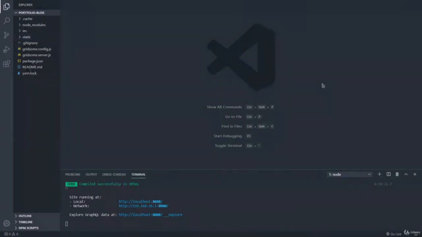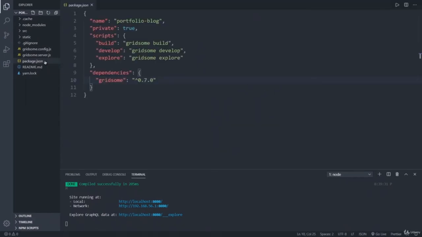So the first thing we're going to be learning about is the package.json file, which is inside of the root of your project. I'm just going to open that up, and you can see it has the name of your package, and that is what you used when you ran the Gridsome create, and it's also the name of the folder. And this is a private package, and you can see all of the scripts that we run.